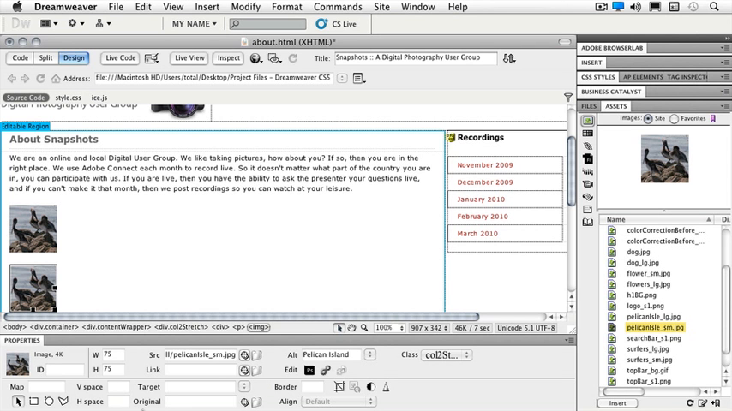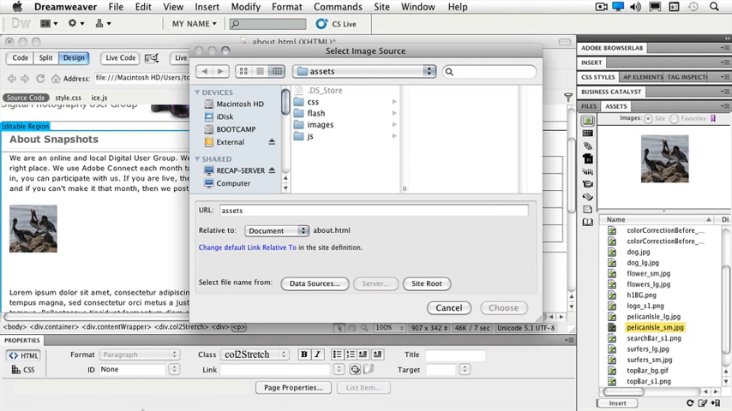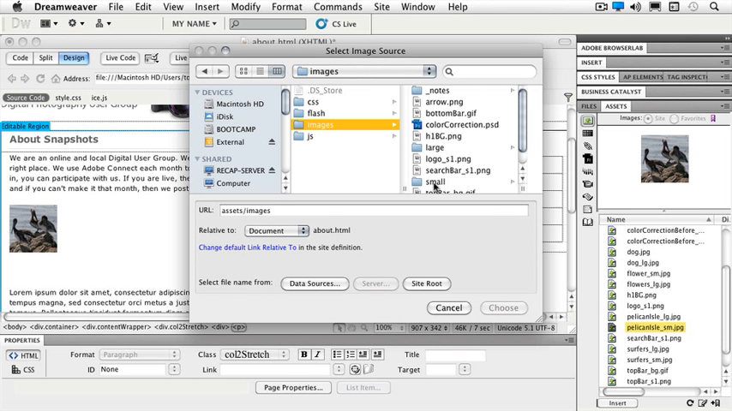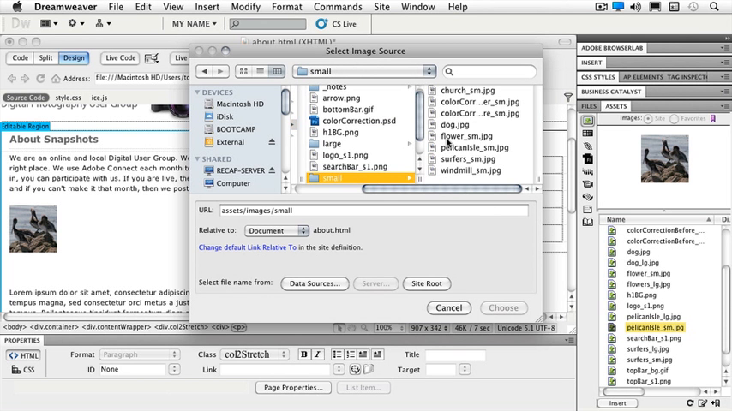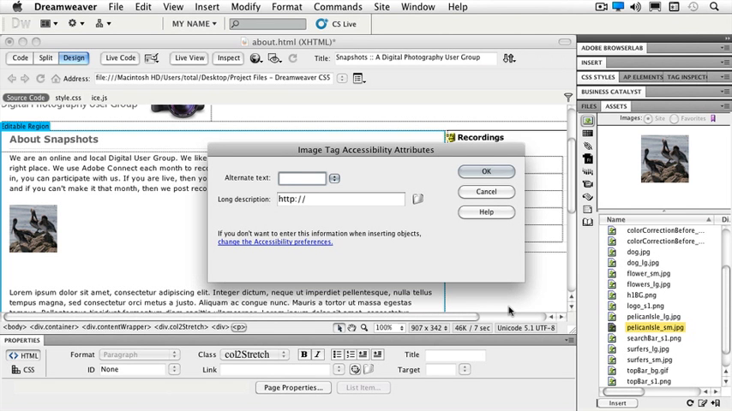And if you happen to like keyboard shortcuts, let me just go ahead and delete this one. On the Mac, it would be Command and Option. On the PC, it would be Alt and Control I. And that will bring up my Insert menu and Image. Now I can just navigate to my Images folder, Small, and this time I'll pick Flower. When I choose, I still get that same dialog box that allows me to put my alternate text in.